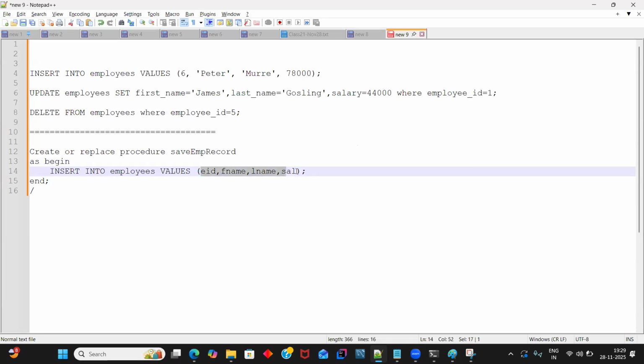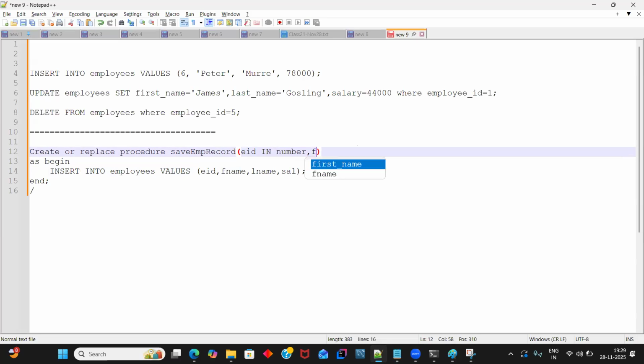So how do values come here? For that purpose, guys, you have to take them as parameters. The first parameter is EID, input type, number. Can you help me with the second one now? F name, in varchar. L name, in varchar. Next, Sal, in number.